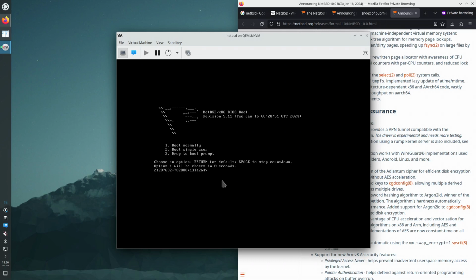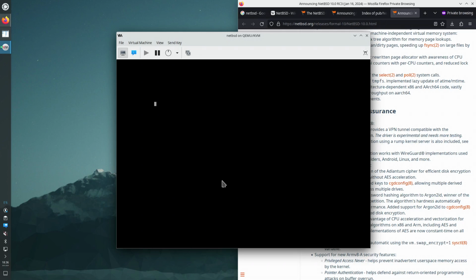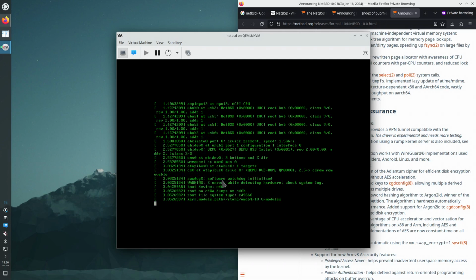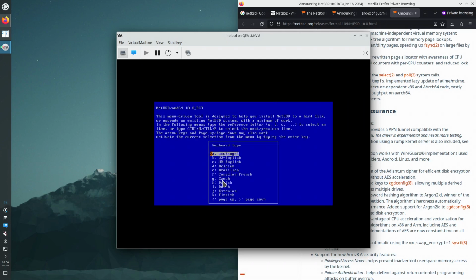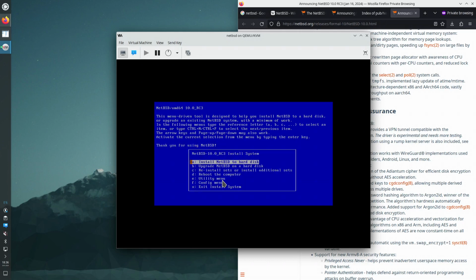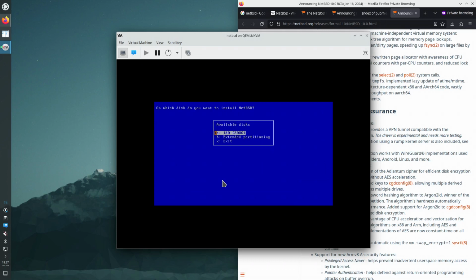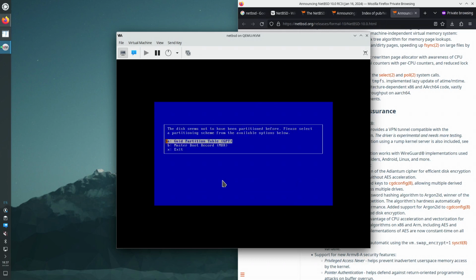This is the bootloader from CD-ROM, boots from CD-ROM. Install in English, US English, to hard disk. Partition your disk, create BSD file systems, load sets, initial system configuration, yes. LD0, 200 gigabytes, that's the one. I'm not sure if GPTs were supported. MBR is the previous standard.